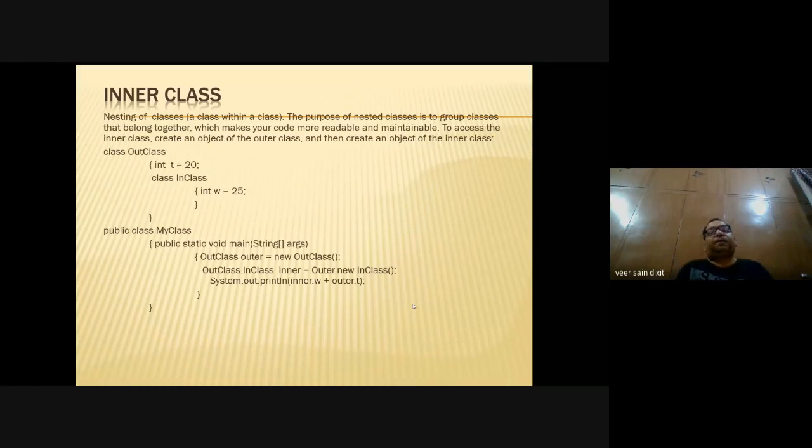So, what is the purpose of inner class? Within the outer class, you can collect similar type of classes in the form of inner class. And what is the way to implement that? First of all, you will have to create an object of the outer class, and then you will create the object for the inner class. An inner class is the nesting of classes. A class within a class is known as inner class.